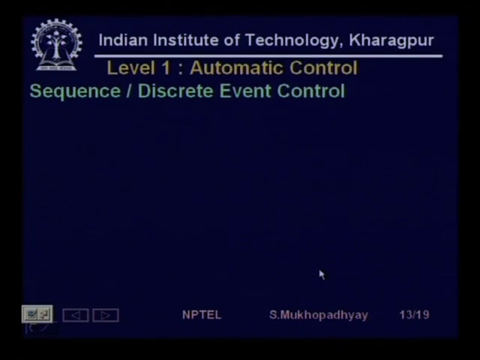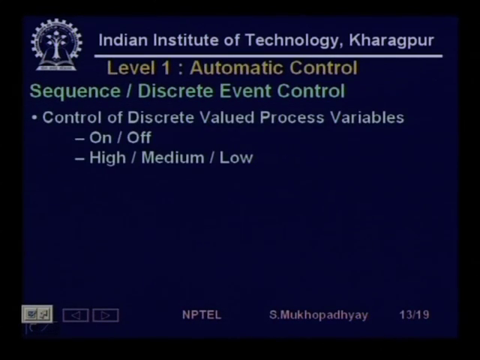Similarly, you have sequence or discrete event control. Now, in discrete event control, you have control of discrete valued process variables, that is variables which cannot take continuous values, but either they take discrete values like on and off or low, medium, high. So, now you see the values are all constant values. So, there is not much point in trying to control the value. So, what do you control?